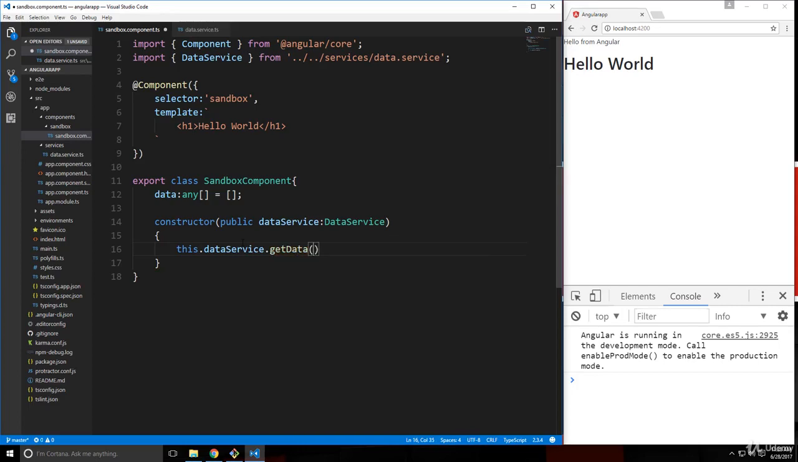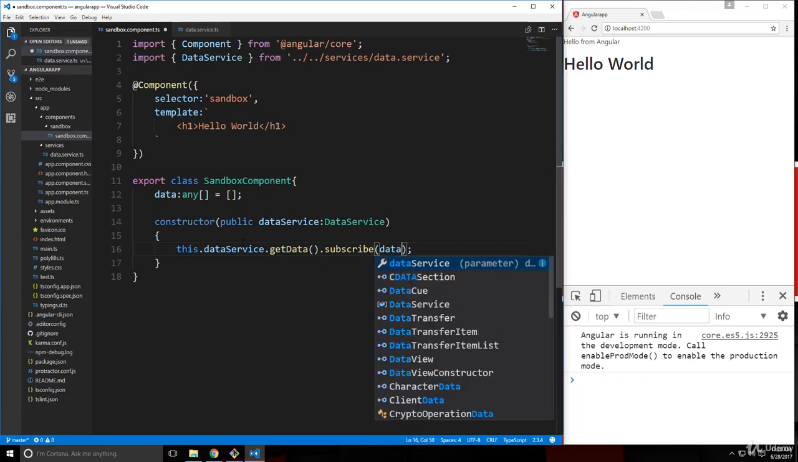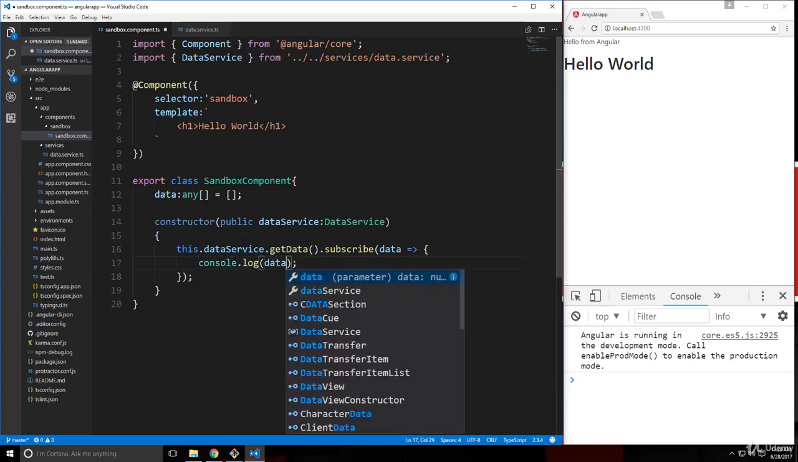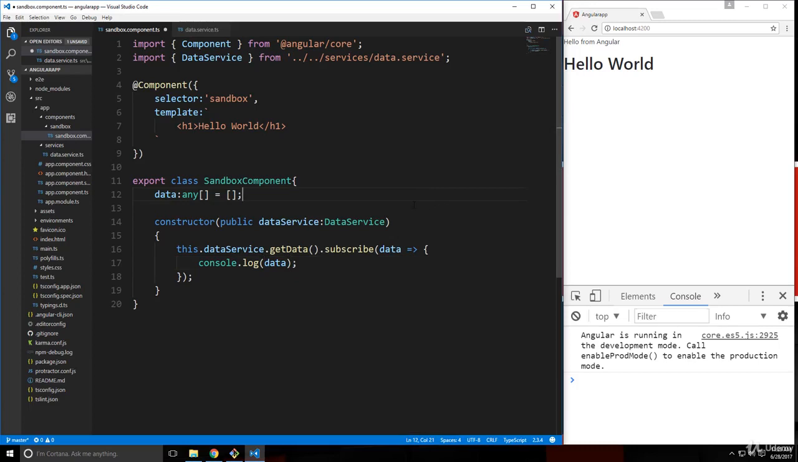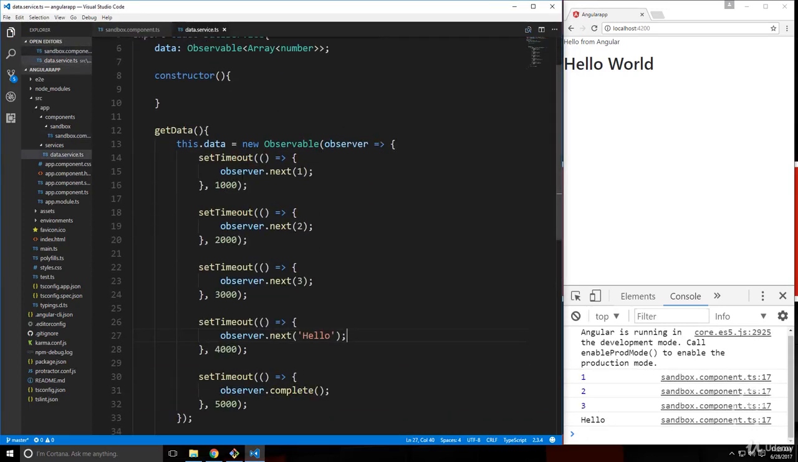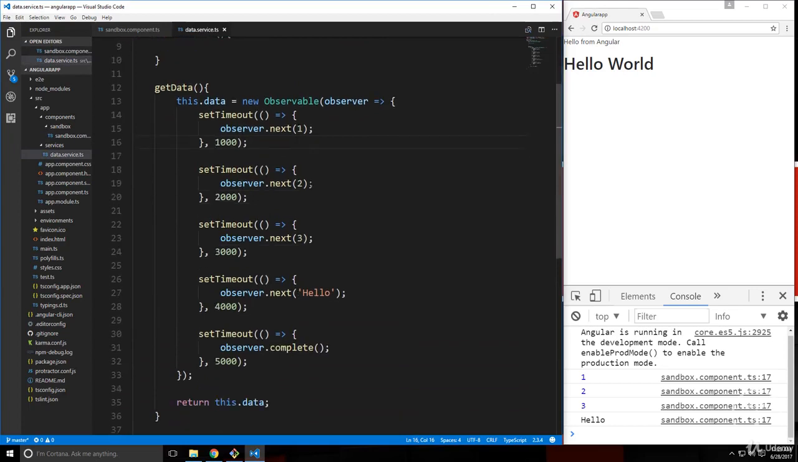Since this is an observable, we need to subscribe to it, so we need to do .subscribe, and that's going to return whatever comes back from data. We're going to use an arrow function, and let's just do a console.log of the data that we're getting back from the stream, from the observable. So let's save and then watch down here. We get 1, 2, 3, and then hello, because it's sending off every second.